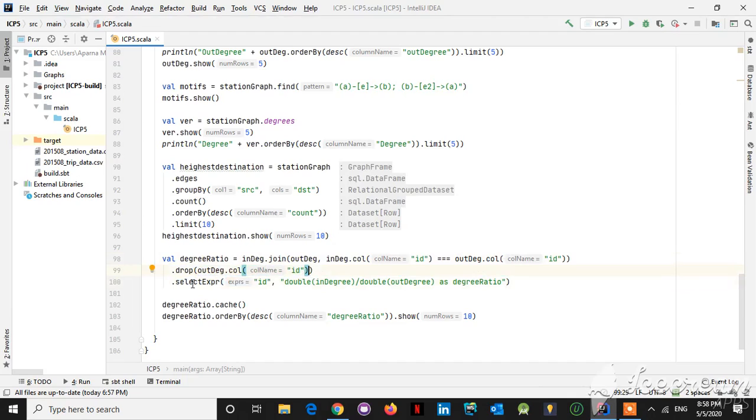And then the select expression is that we are doing in degree by out degree. We are taking this as degree ratio, and we need to do the order. Then the next thing is that we are going to order the records in descending order of the degree ratio, because we need more in degree and less out degree for the requirement. So the value would be more when the in degree is more and the out degree is less. So we are ordering by descending degree ratio, and we are displaying the top 10 records.